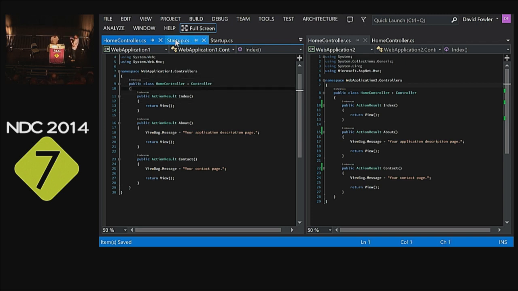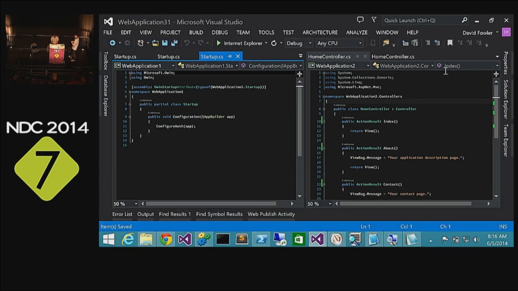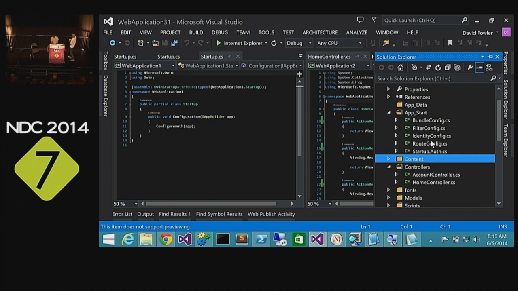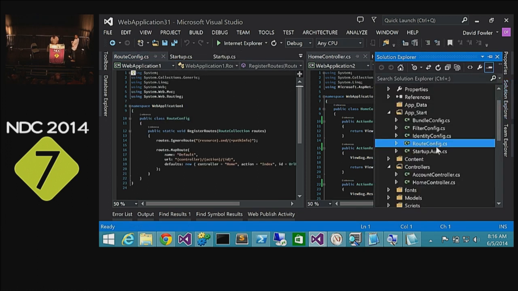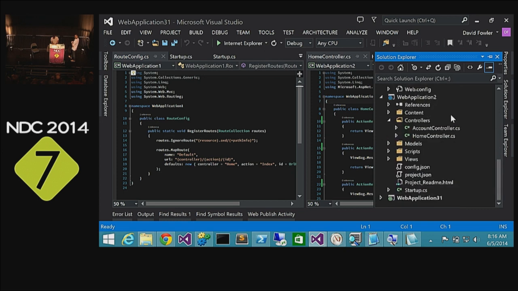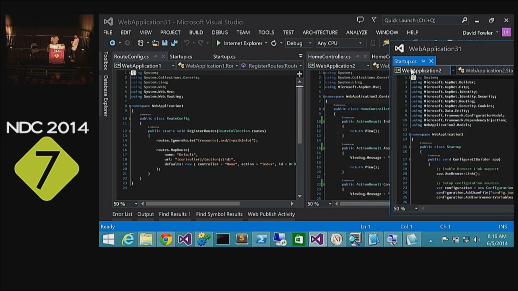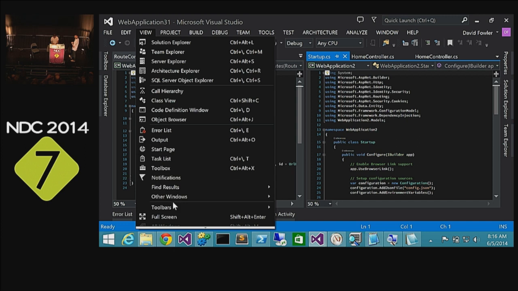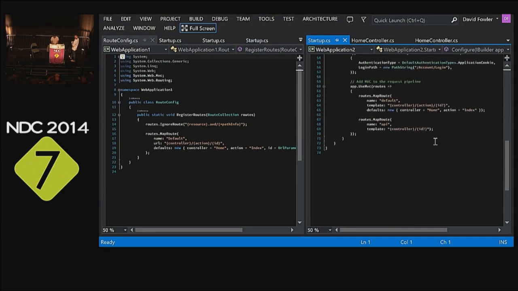What does routing look like? Let's take a look at routing, actually, because that actually has changed. Oh, but I made it full screen. All right, routing. That's in app_start, route config on the left, and where is that here? Close. I'll make it full screen. All right, so here.